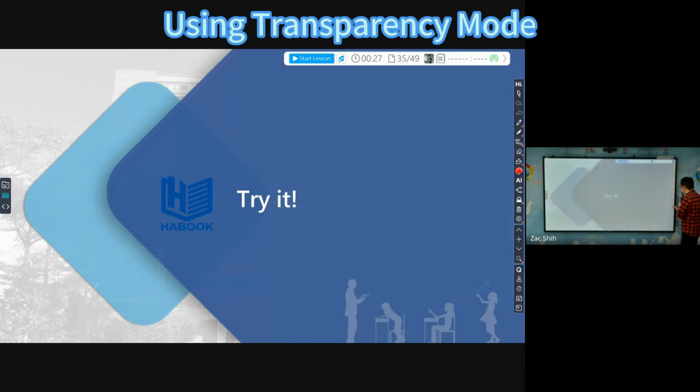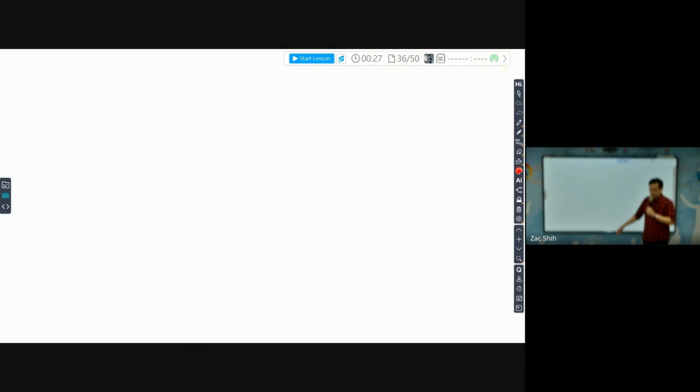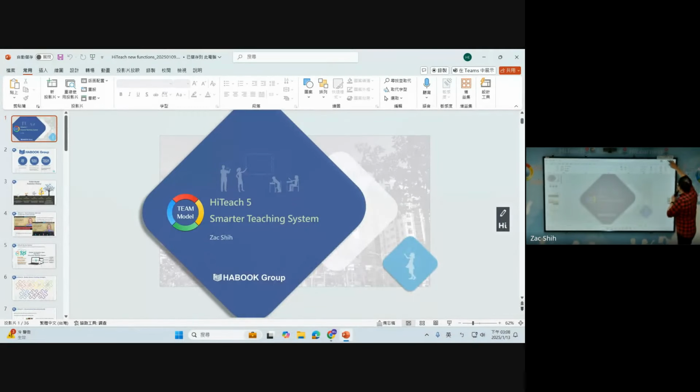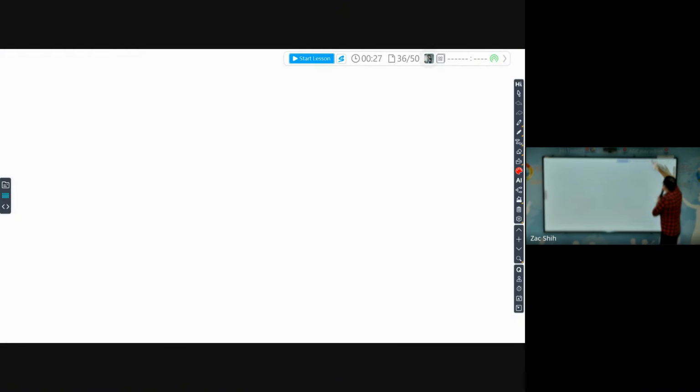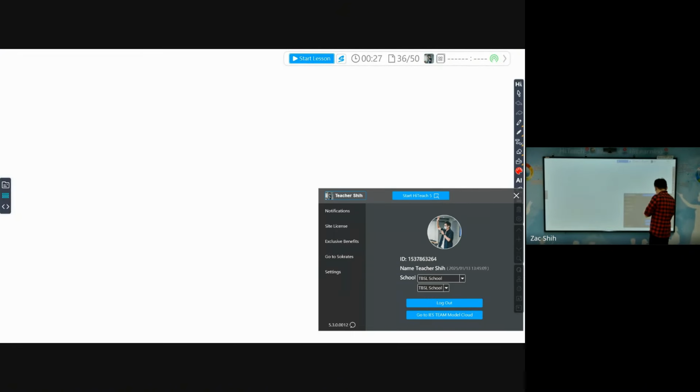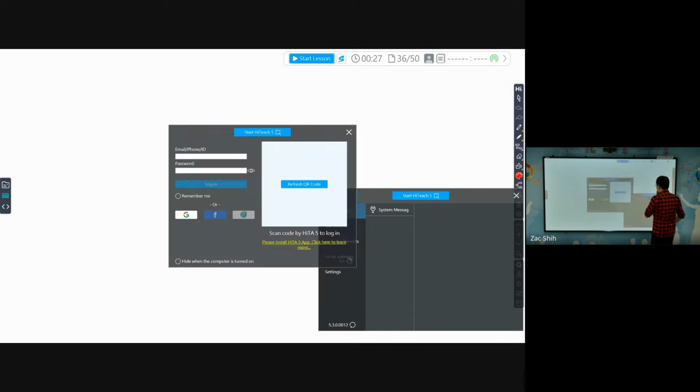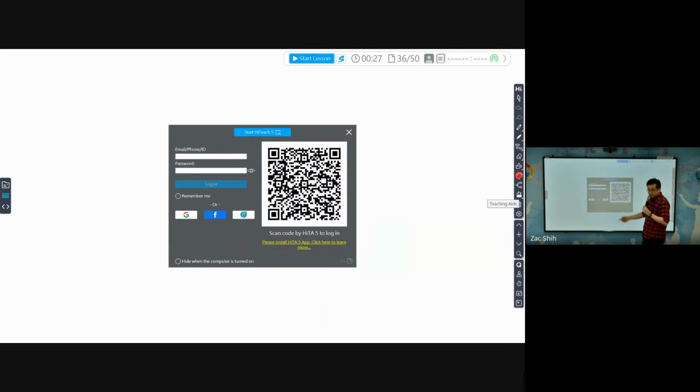And also, if you are a new user of HiTeach, let me teach you. When you download HiTeach on your computer, you can find an icon like this. You can find this HiTeach icon here. You double click HiTeach, and then you'll see a login window like this.